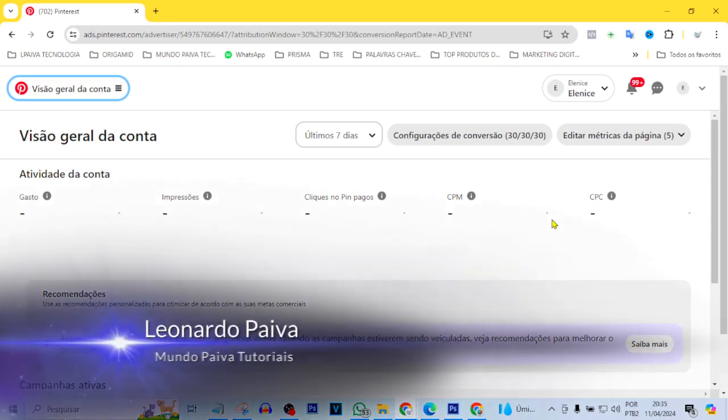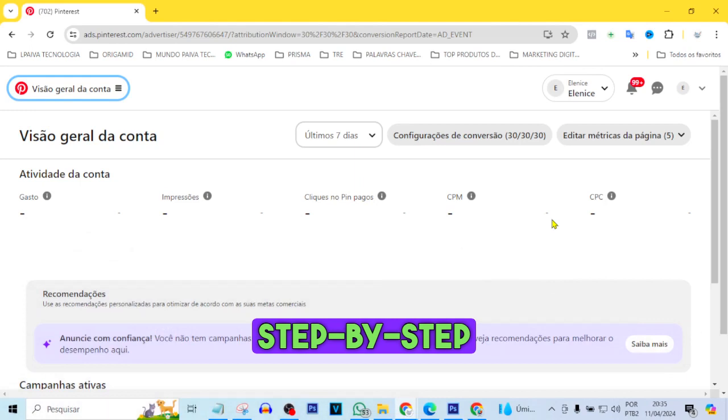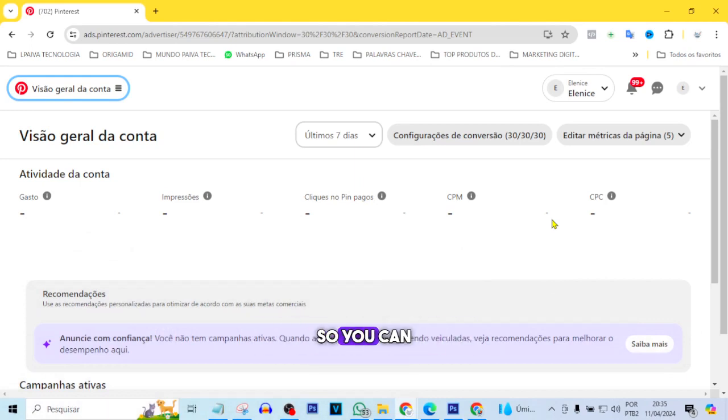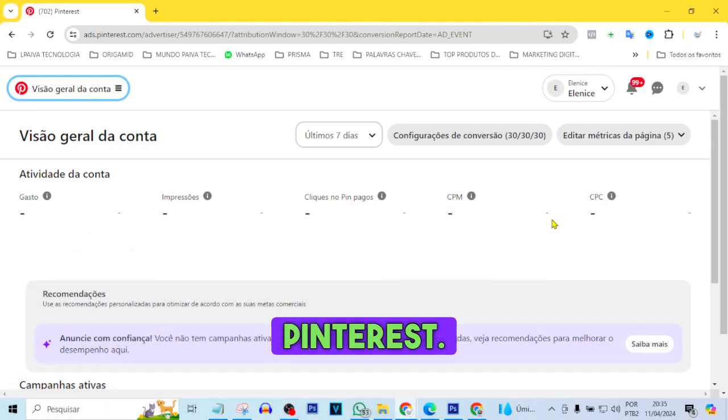Add funds to Pinterest. What's up, everyone? Leonardo Paiva back with another video. And in this video, I'll show you a step-by-step guide to adding funds to your account so you can advertise and run your campaigns here on Pinterest.